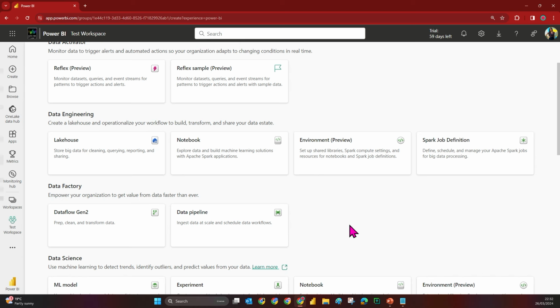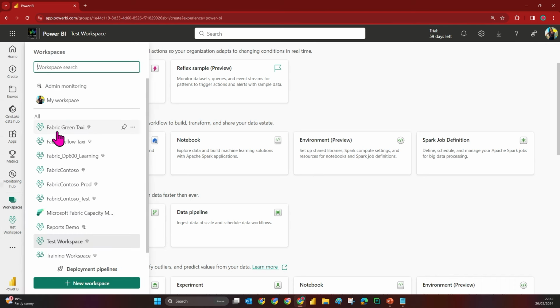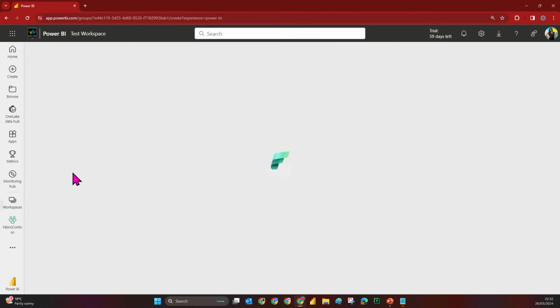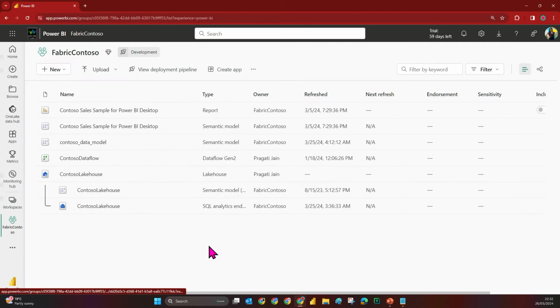Now, I'm not going to create a Dataflow Gen2 here because I've already pre-created it, so I'll show you some existing elements there. I'll just go to my workspace, which is my Fabric console. In this workspace, I just brought my on-premises SQL Server database to my lakehouse.